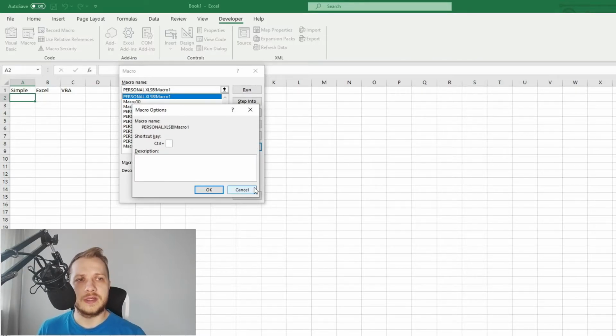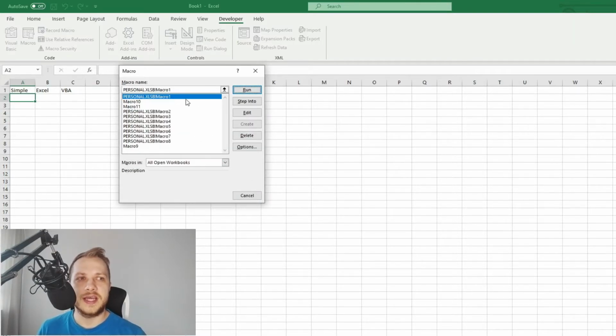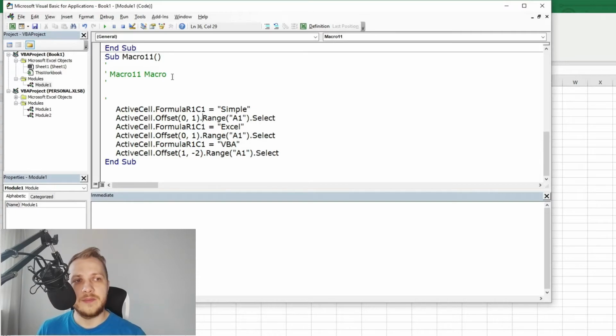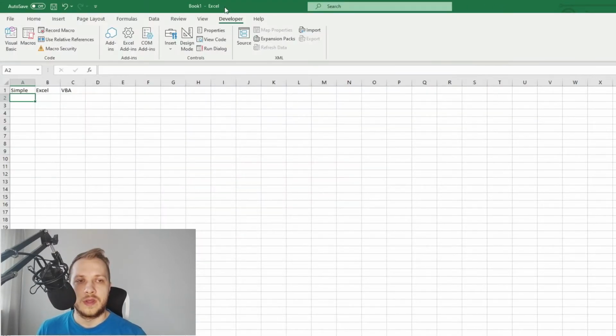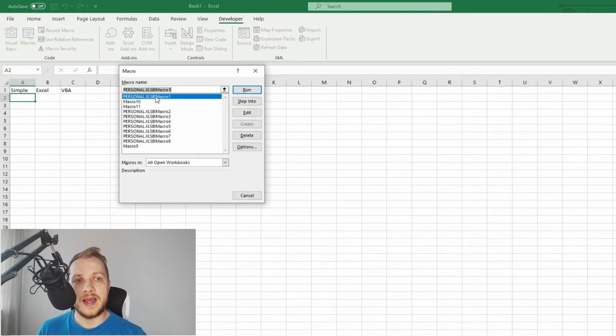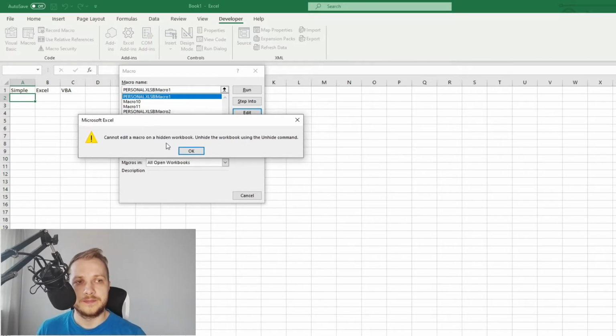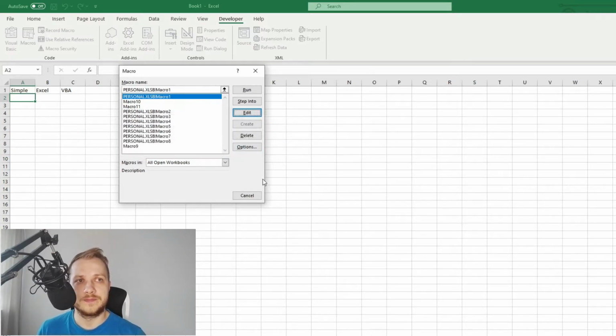To edit the recording, select the macro on the list and click Edit. The Visual Basic Editor will pop up with opened code module responsible for the chosen macro. To open manually Visual Basic Editor, click Alt F11 or first button of Code chapter on the Developer tab and find the name of your macro. And you need to remember that you can't edit macro stored in personal workbook unless you make it visible.